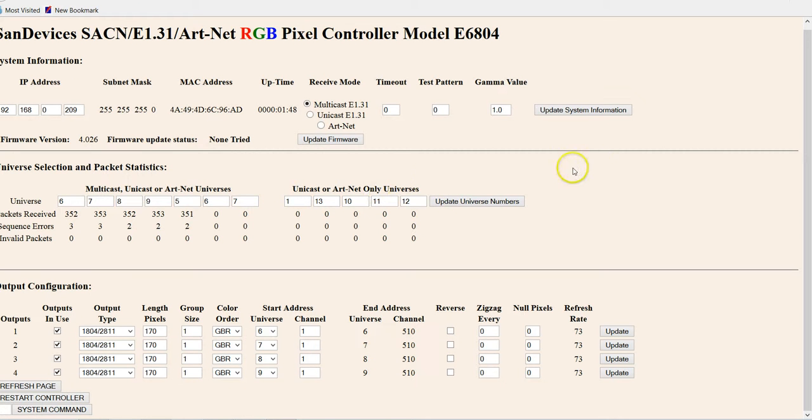Good evening, James. What you see before you is the web configuration page for one of the 684 that I have actually sitting on my bench right now. Down here at the bottom, it shows Universe 6. Its starting channel is channel 1.